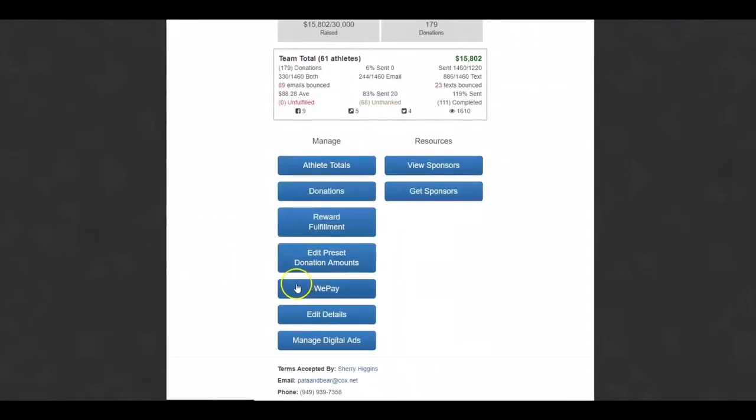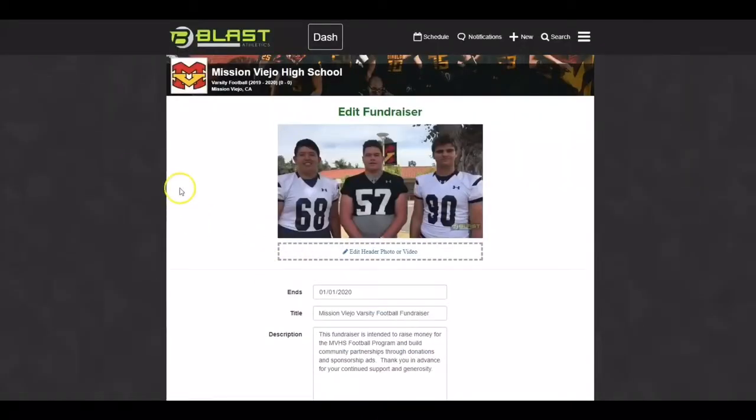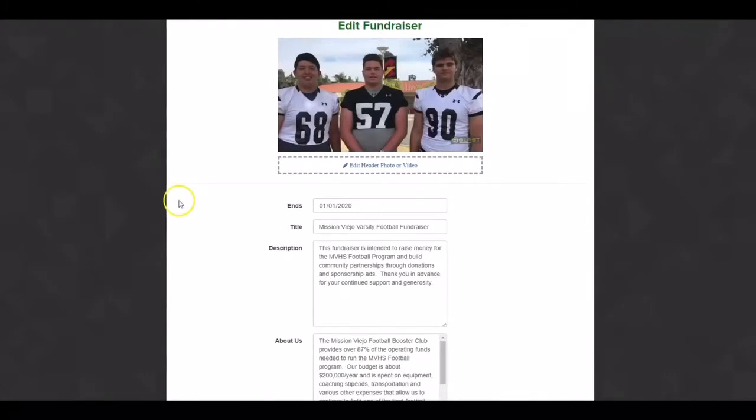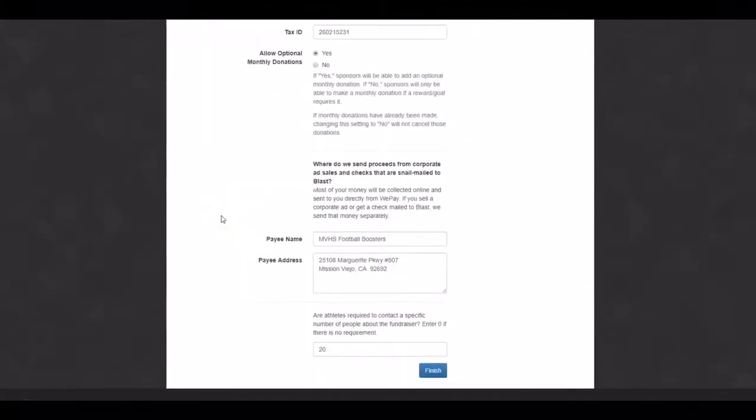WePay, this will take you to WePay to log in and change anything there or make a withdrawal. Edit details, you can edit the details of this fundraiser. And what's important to note too is that you can edit your goal. So if you had initially set a goal for 20,000 like this team did, they quickly exceeded it, so they now changed their goal to 30. So you can continue to change your goal throughout the fundraiser if you keep exceeding the one you had set.